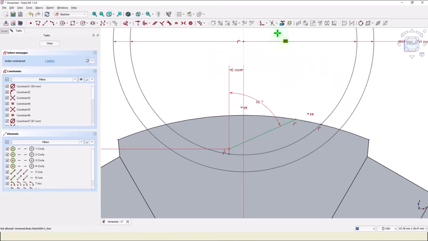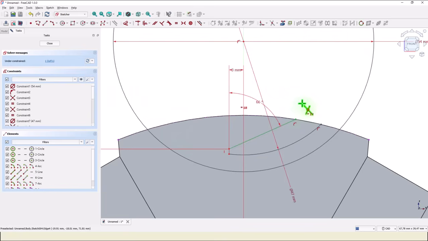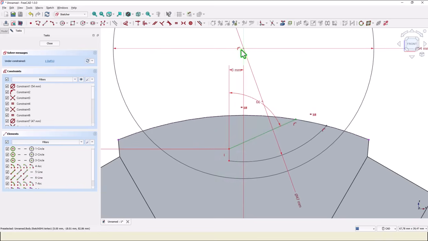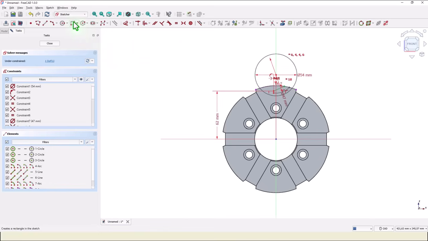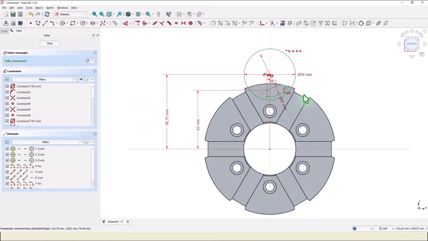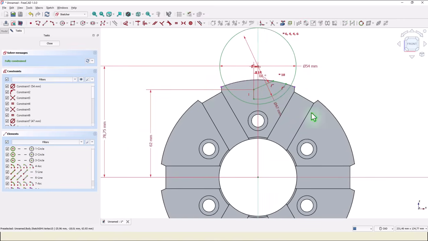Now we apply trim of this arc and this arc, and we have to try to move something here. Oh, the position of this center, which is 78.75. Dimension from this point to the center point, 78.75. Now we have a fully constrained sketch, and we eliminate this area around here.